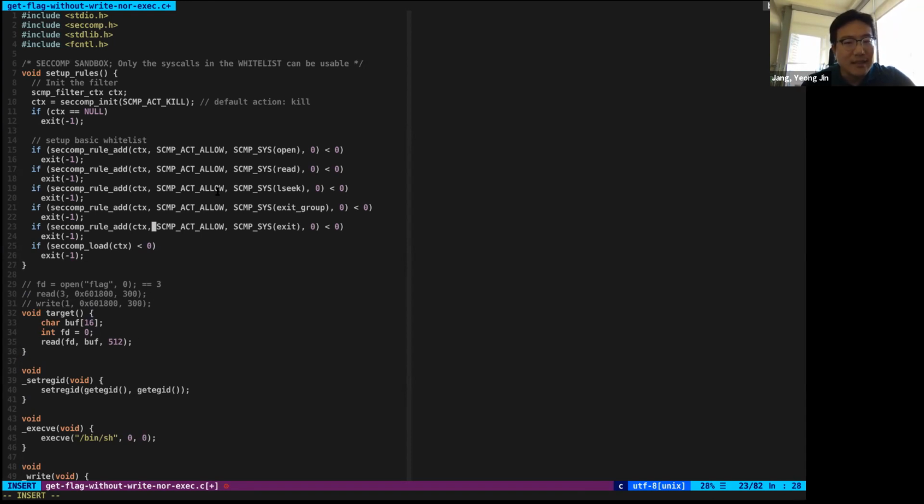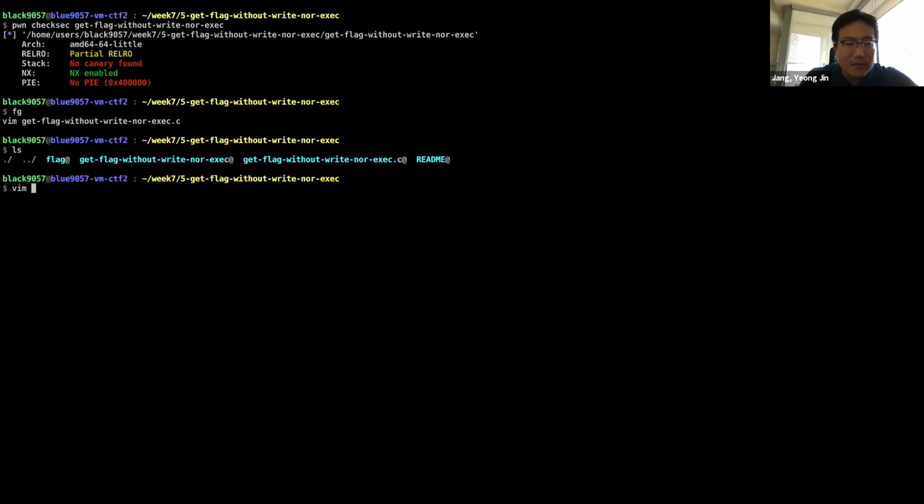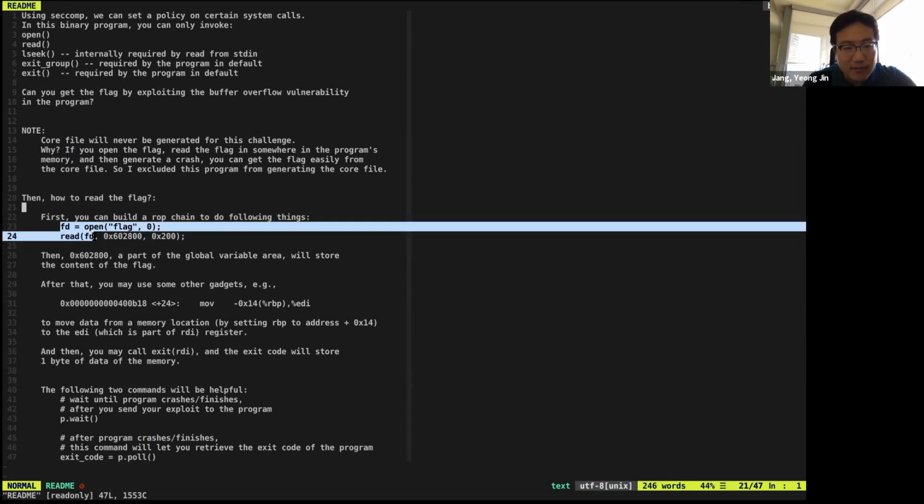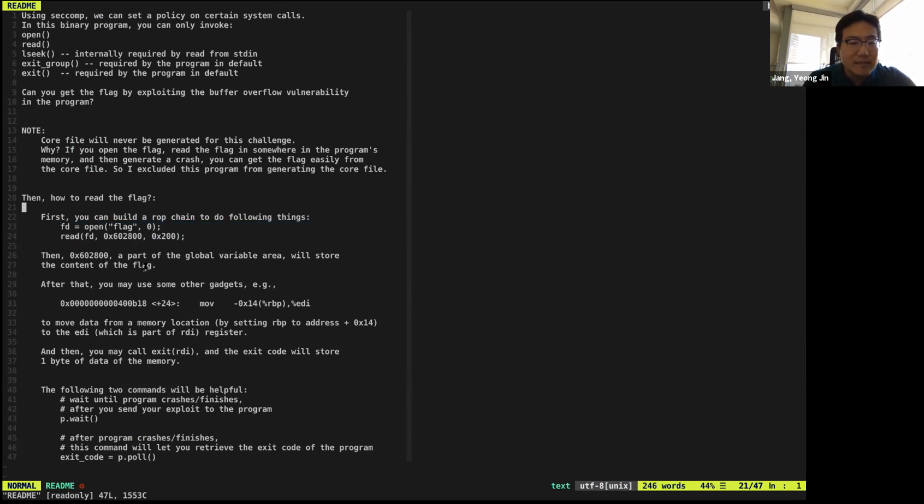But the problem is that it does not allow us to invoke a write system call. What we can call is lseek, exit group, and exit. So can we leak the flag content in this situation? Let's get back to the readme again. What we want to do is call a ROP chain for open flag, and then read from the flag to some location.